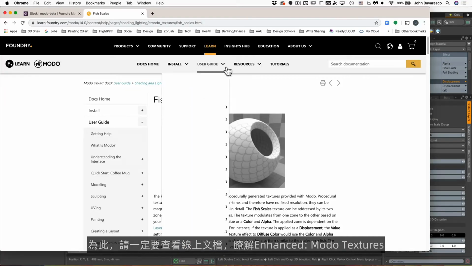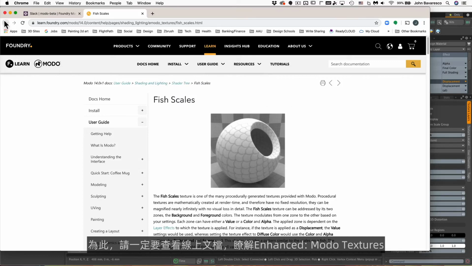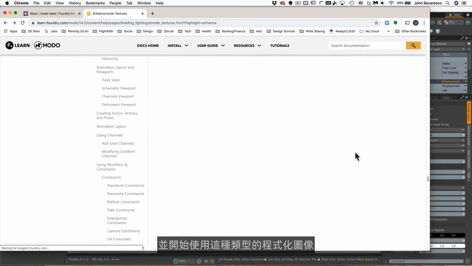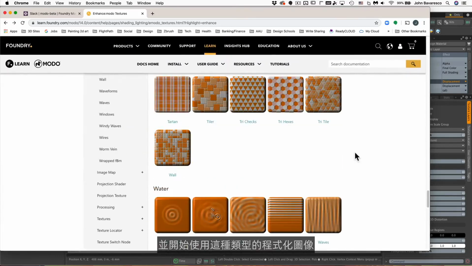So definitely check out the online documentation for the enhanced Modo textures to begin working with this type of procedural imagery.